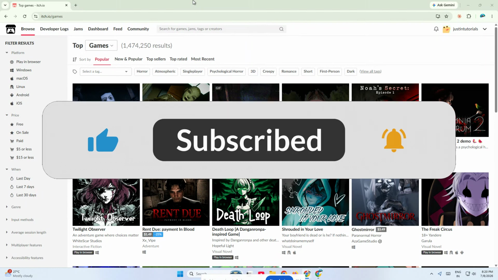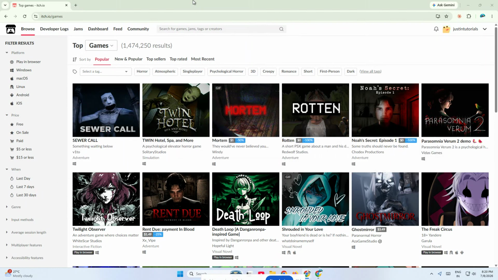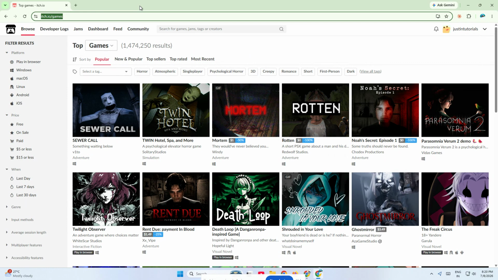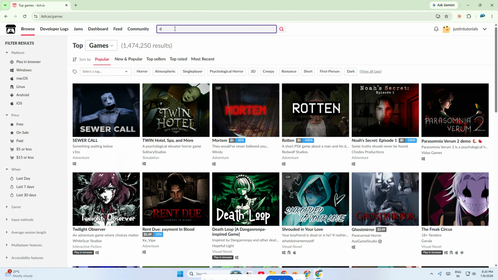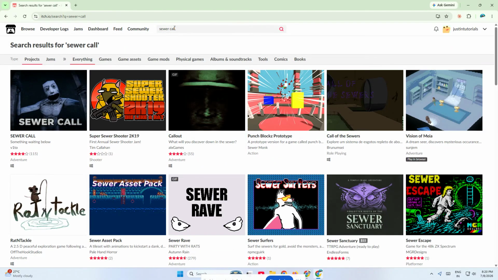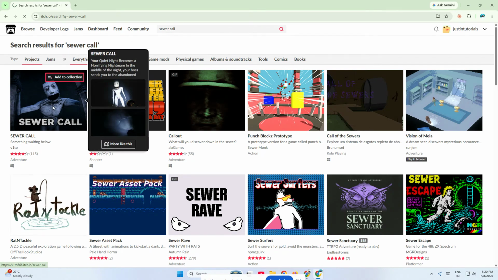First, open your browser and go to the itch.io website. Once you're on the site, use the search bar to find the game you want to download. You can type in the name of the game, the creator, or even a keyword if you're browsing for something specific. When you see the game you want, click on it to open the game's page.